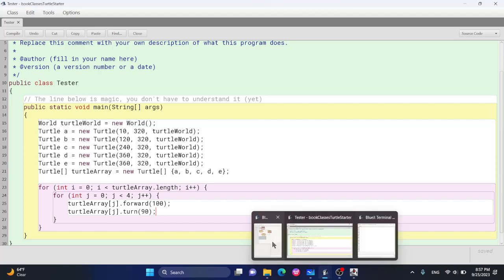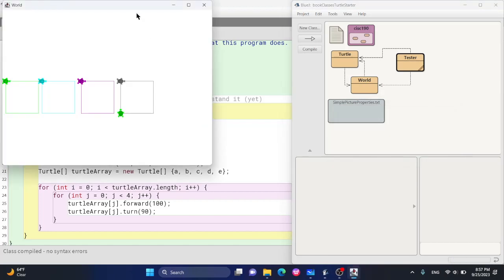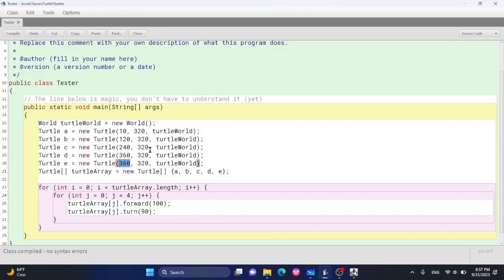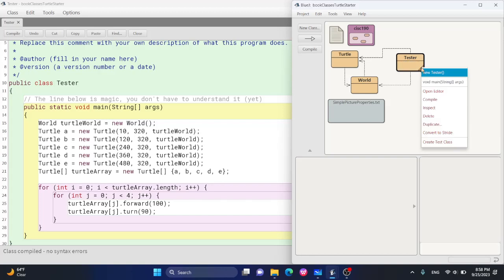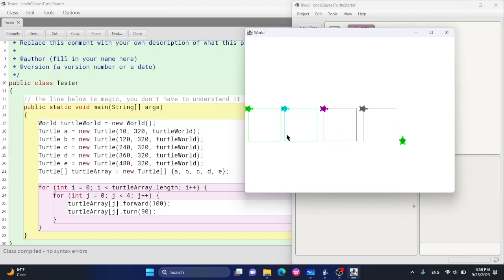Okay, so we can run that. Right, so let's compile, run this, and actually let me put this to 480 so it's easier to see what's going on. Compile, run, and okay. So this is very interesting, right? The turtles are not in their original spots, like this 5th one is. They're all drawing a square, but they're all up here, right? And why is that?